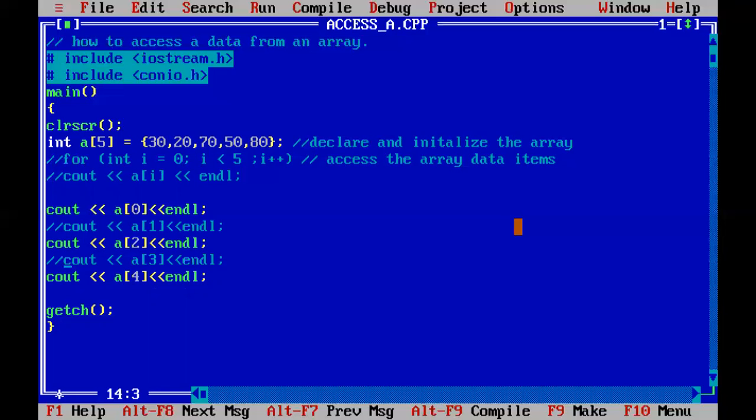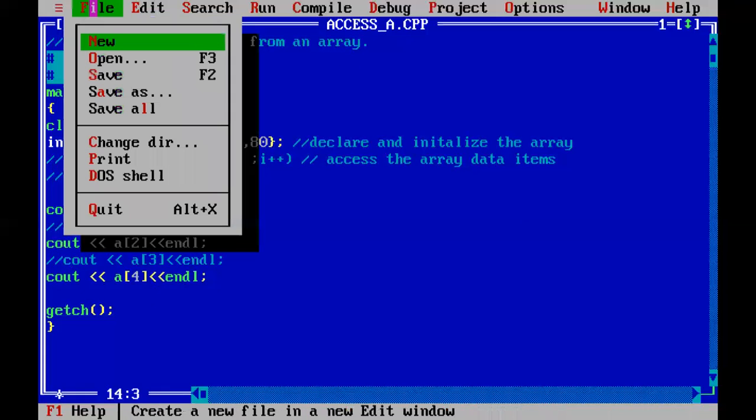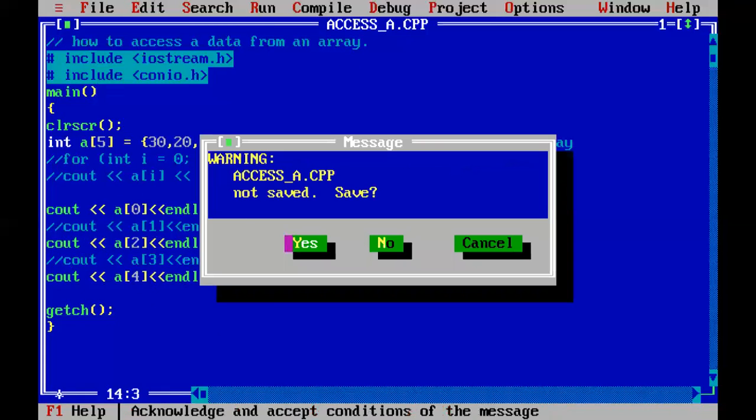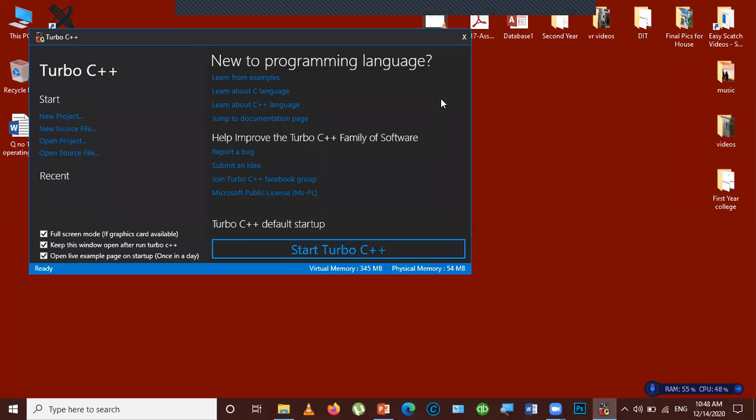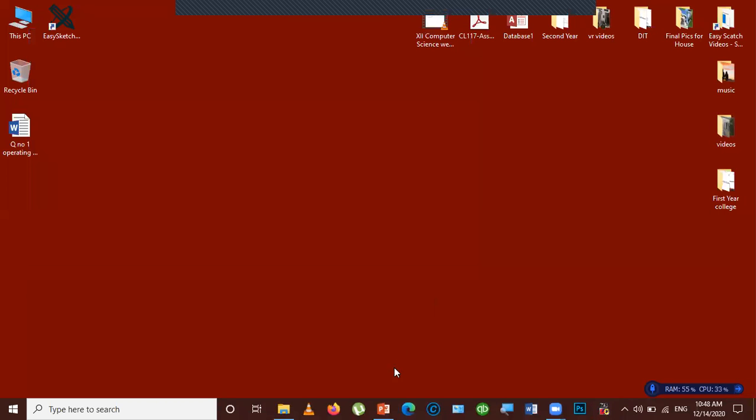And if we want to access some values of the array, we can do it by accessing them one by one using the index of the array. So this is the second method to access an array.